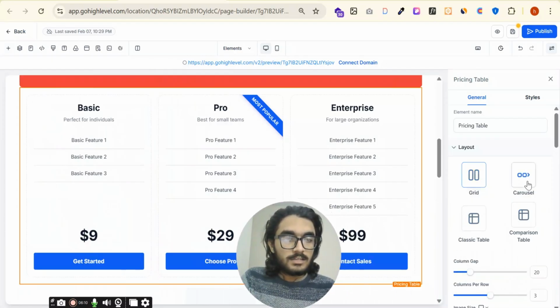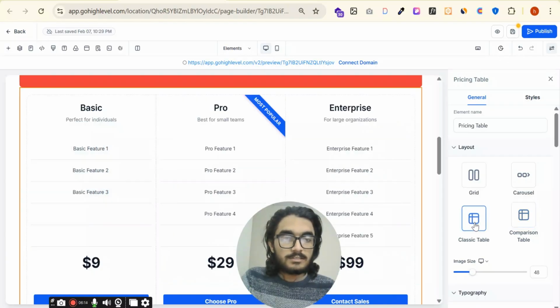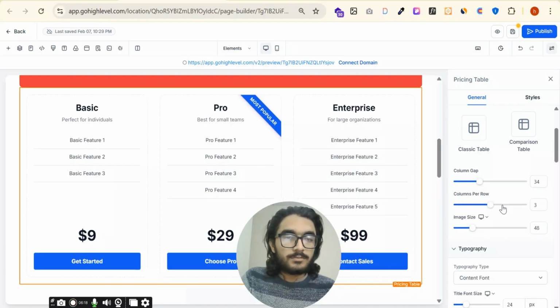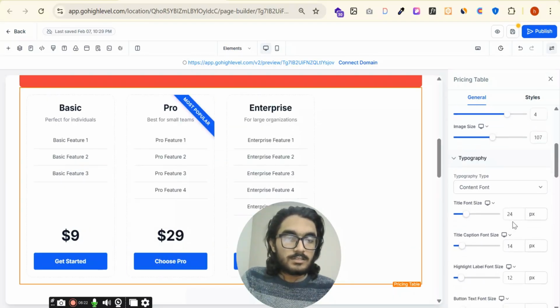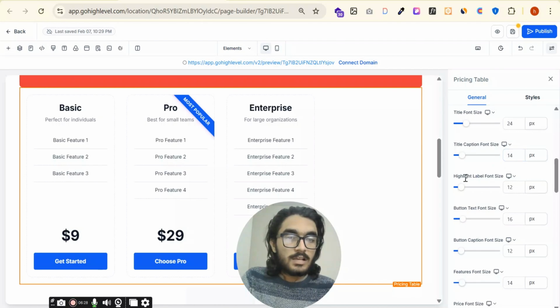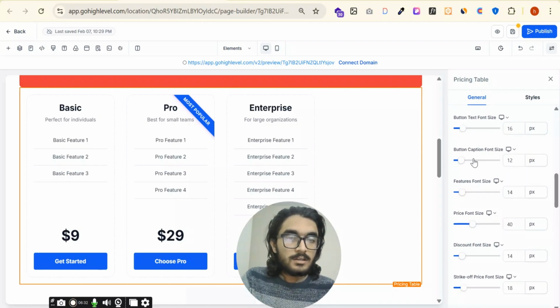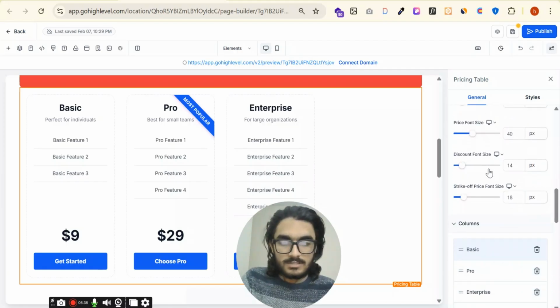You can select the layout, carousel, the comparison table, and the classic table. I think it is good to go. You can select the column gap, the row gap, the image size if you add an image, and the content type font, and also the title font size, caption font size, highlight label font, and also the button text color, button caption font, and the feature font and the price font. You can adjust and customize each and everything.